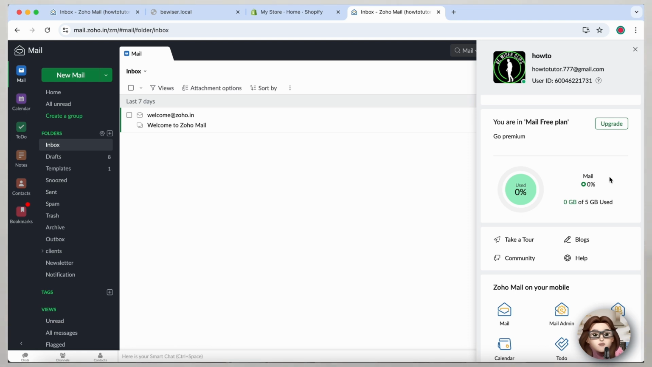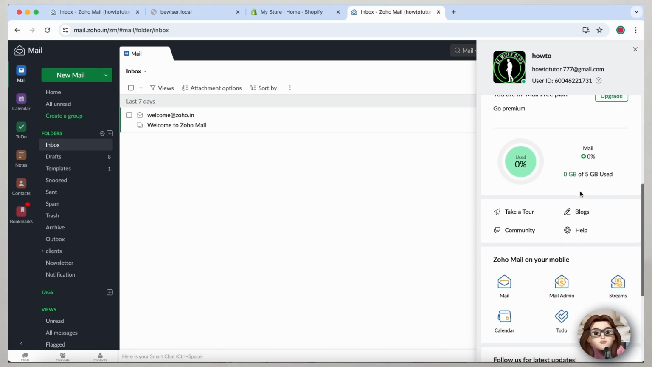If you're running low, you can free up space by deleting old or unnecessary emails. Stay on top of your storage to keep Zoho Mail running smoothly.